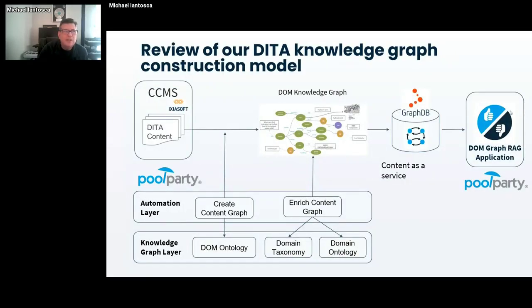So this is the overall conceptual model. We store all of our content into a CMS. We create the graph automatically by, as I said, transforming the content into an RDF stream. We don't care what the content encoding is, like I said. It's based on mapping that RDF stream to the ontology. And then we enrich the graph with those additional domain-specific concepts. And now we have content as a service, truly AI, from a graph database, not from a vector database.